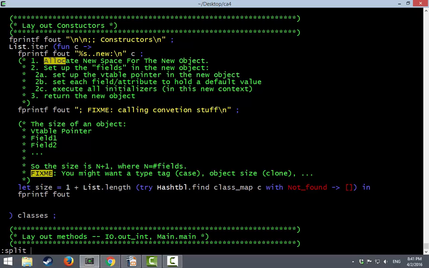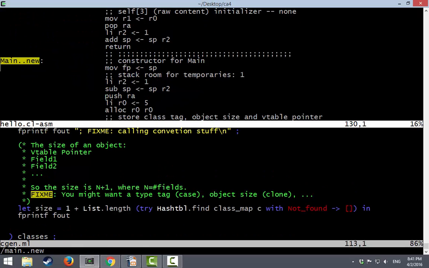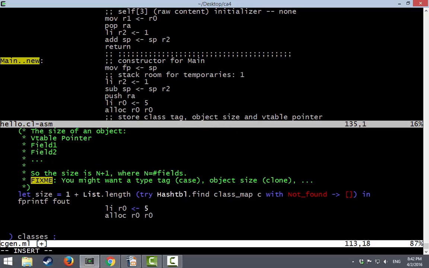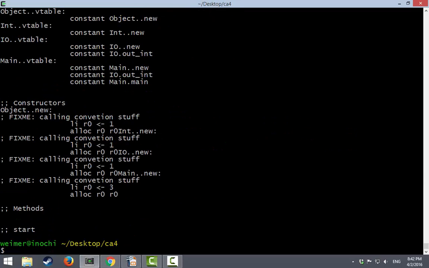If we are mimicking the reference compiler, we can start emitting our first actual, real, in some sense, cool assembly instructions. And we'll load immediate into self the size. So yeah, we called that self, and this is the size. And then we can do alloc self self. All right, let's see how that goes.